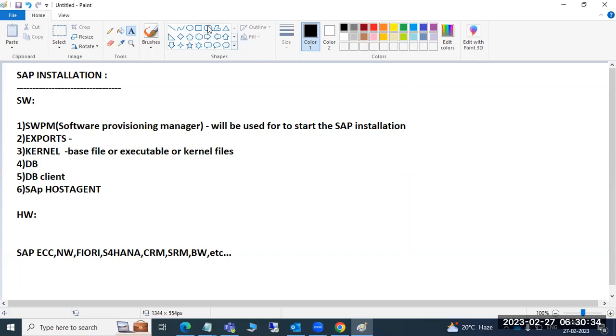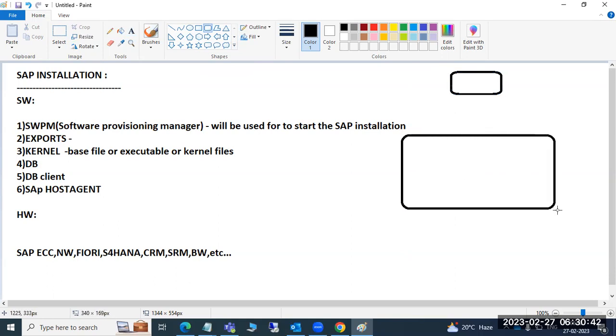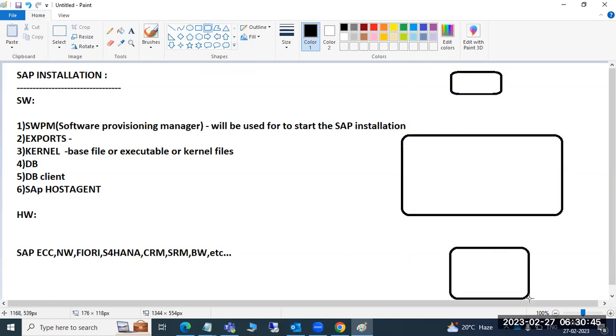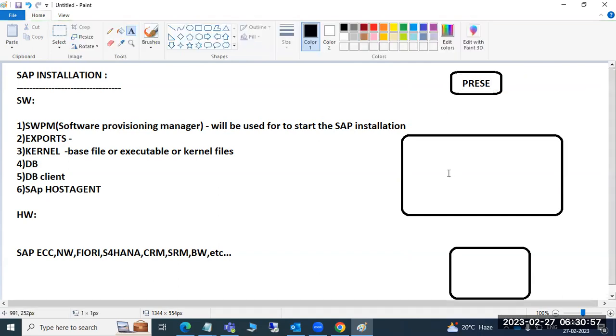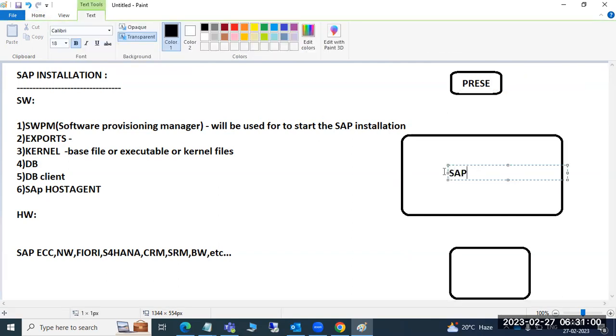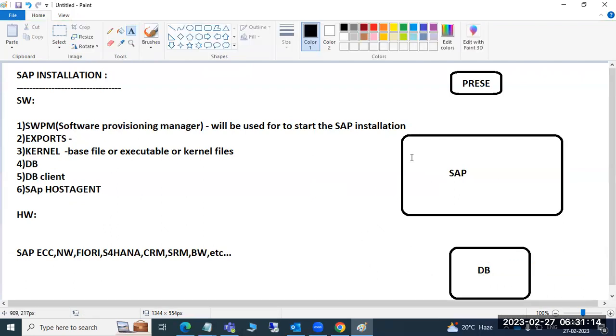Last time we discussed the architecture of SAP. This is our SAP architecture: the presentation layer, the SAP application layer and the database layer. These are the three tiers. The SAP layer means either ECC, NetWeaver, S4HANA, Fiori, whatever software application you require, and we can install the SAP system there. Then the database, the DB.